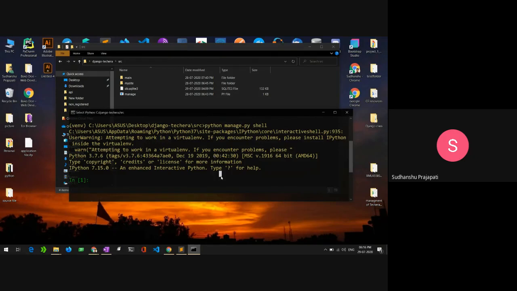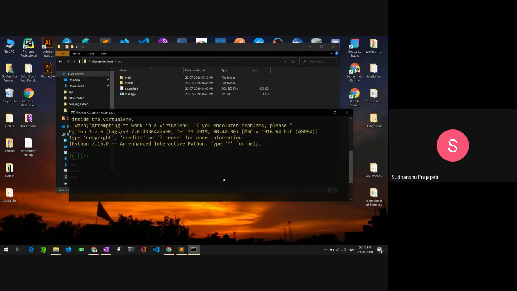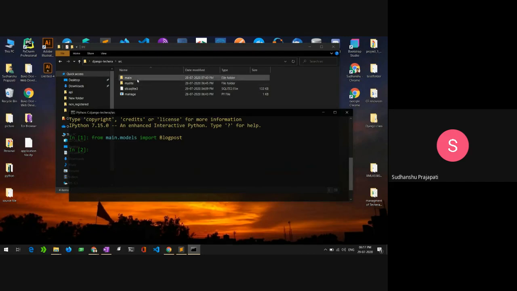So after that, I will import my model from main. For that, from main dot models import the model name, that is BlogPost. So here my model is imported, and I imported my model BlogPost, which I created in my main folder inside the models file.